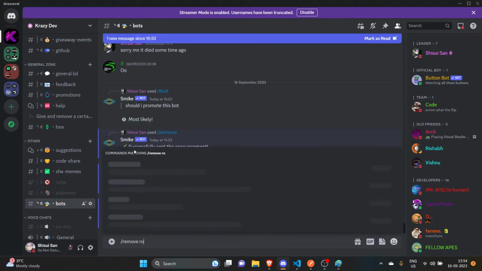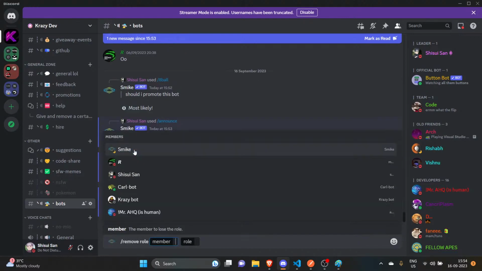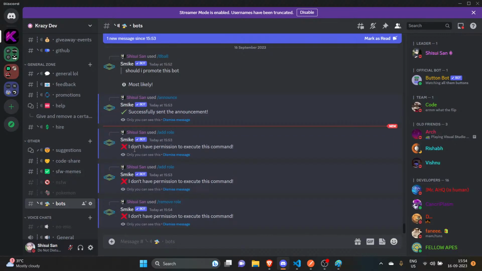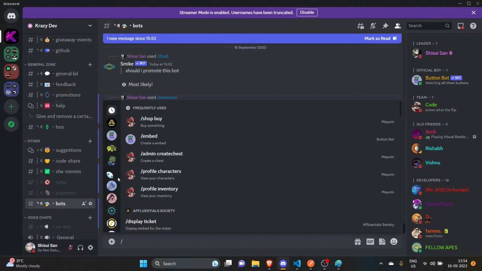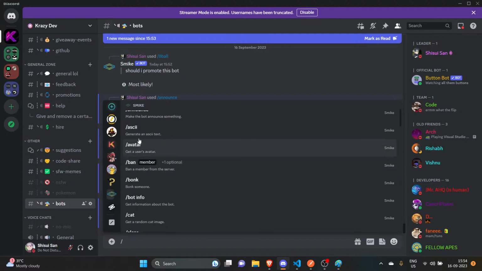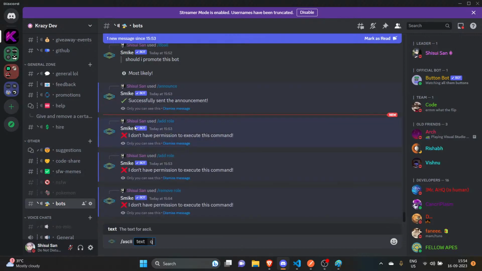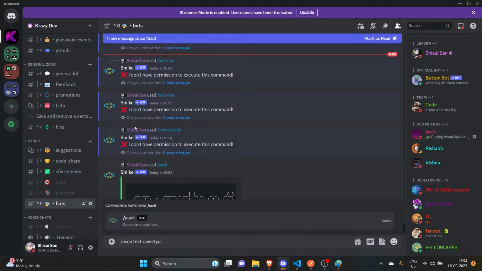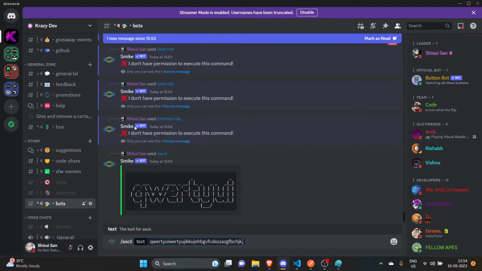That's a good start. So we can do remove role. Okay, Shishui leader. Nice. You have error handling. That's very nice because mostly people don't. Sky. I remember these commands from long ago. And let's try to just spam it a bit.